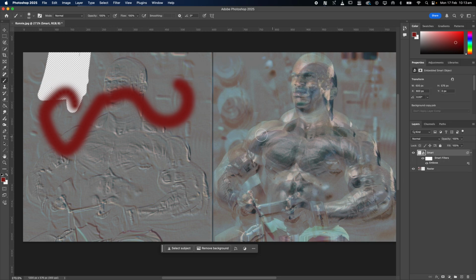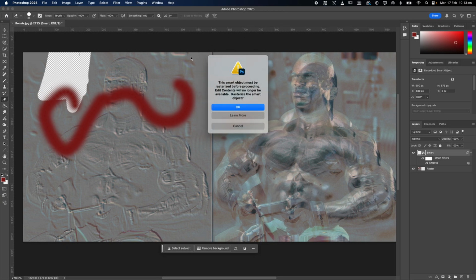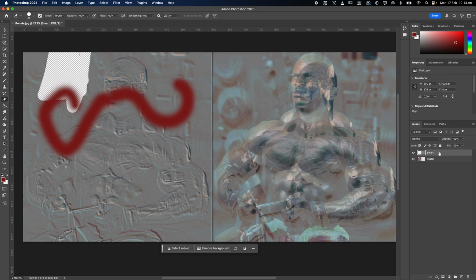Also, make sure I've got the Smart Layer. If I go E for eraser, and I try to erase on this, it will come up with a warning saying it must be rasterized. If you hit OK, that Smart Object becomes rasterized, and you can no longer access all of the filters and effects you've done with it prior. So I'm going to undo that.